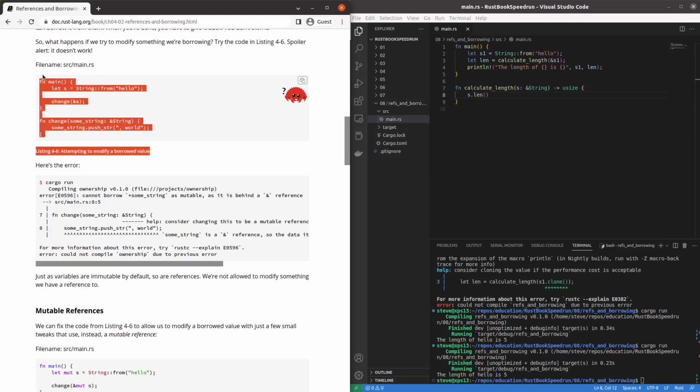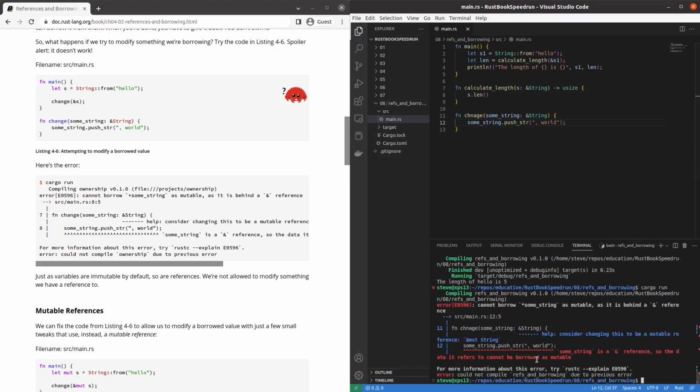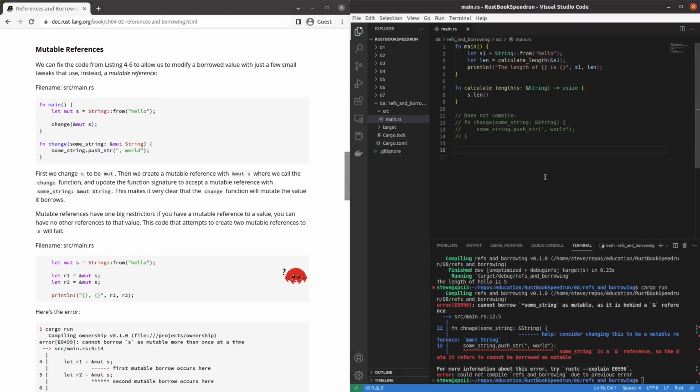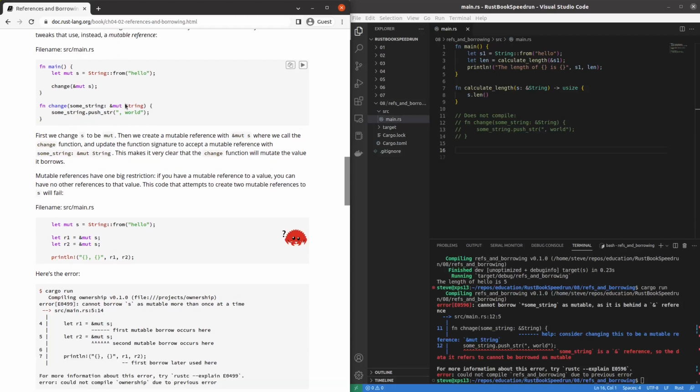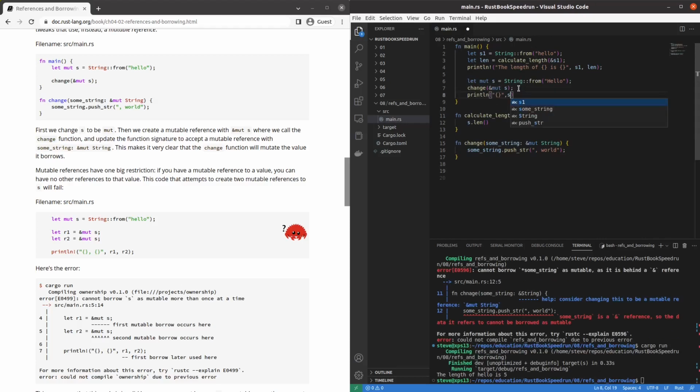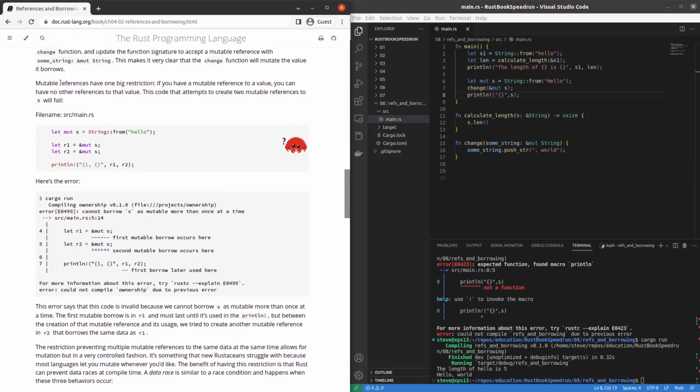We can't modify borrowed values. Does this even compile? No. Oh, it's immutable. Cool. Variables are immutable by default, so are references. Okay. Uh-oh. Mutable references, so there's an exception to the rule. And mutable, ampersand mut, mutable reference. Okay. So if we change this and we say ampersand mut String, mutable reference to S, we should see hello world. Yep. One big restriction, you can have only one mutable reference to a value.